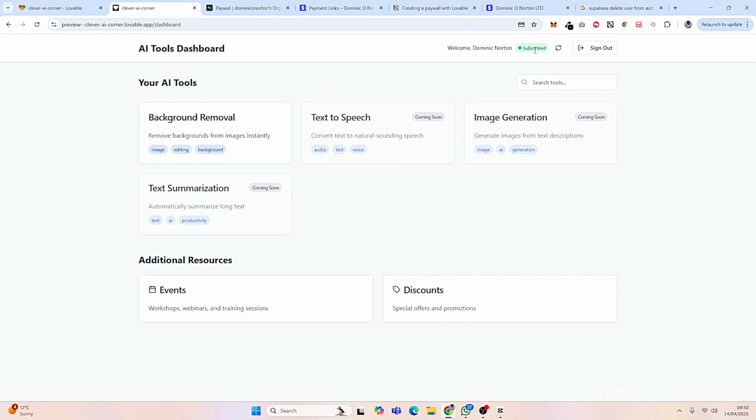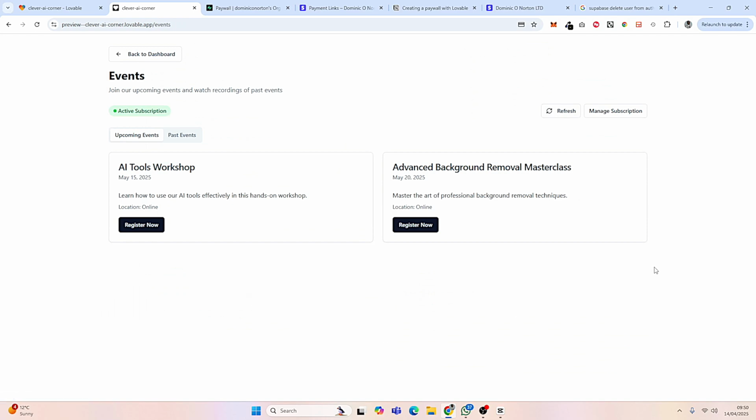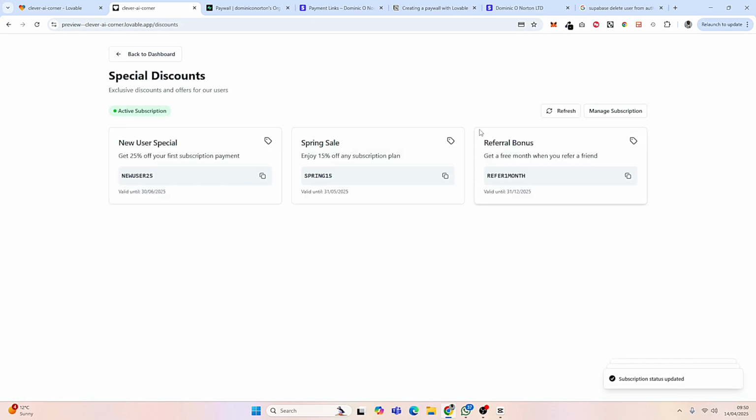We can see subscribed, perfect. And now we go to events, and we can see that we have our active subscription working as desired, where now the user can access events. We go back to dashboard, and they can also access discounts.